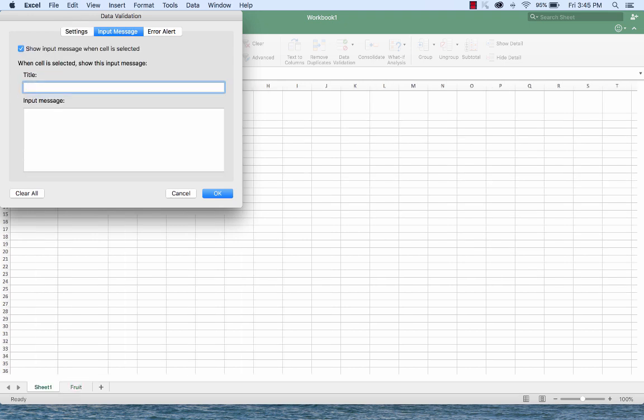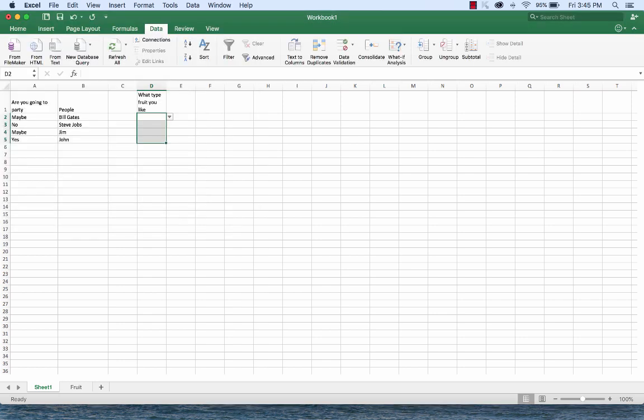Then again, you can give it an input message if you want, fruit type. And I swear, if you don't put in a message, it won't show up. I don't know, we'll see. Just by putting a title I don't think it pops up. I was running into that problem earlier. Let's try it. Hit OK, and see. Yeah, it doesn't pop up.